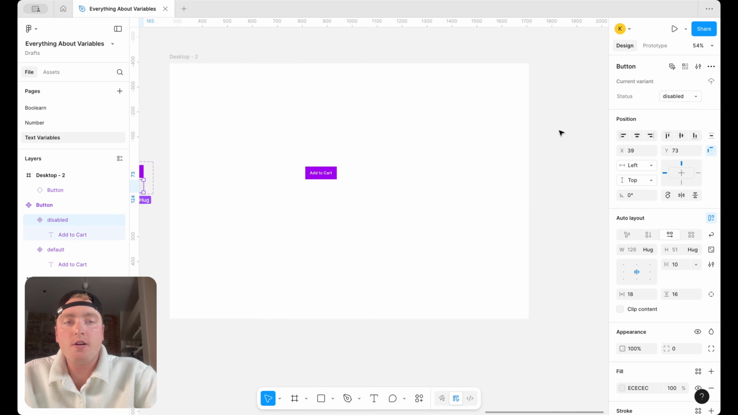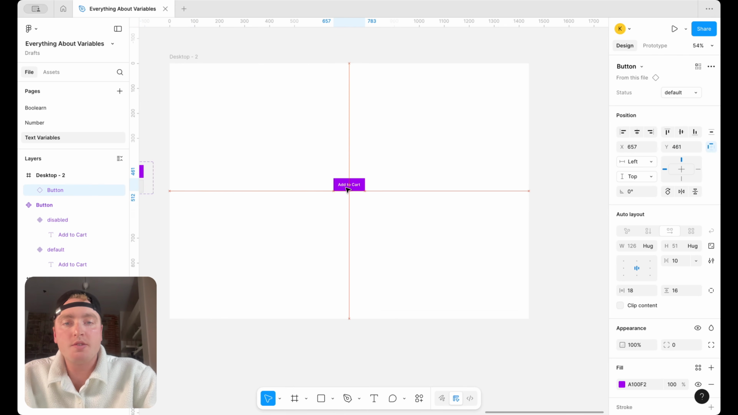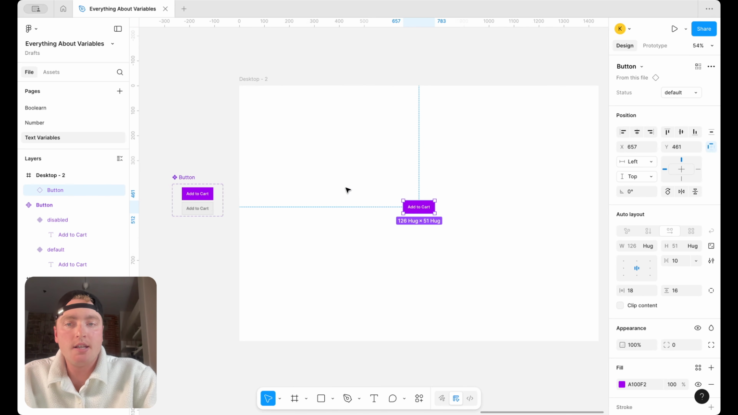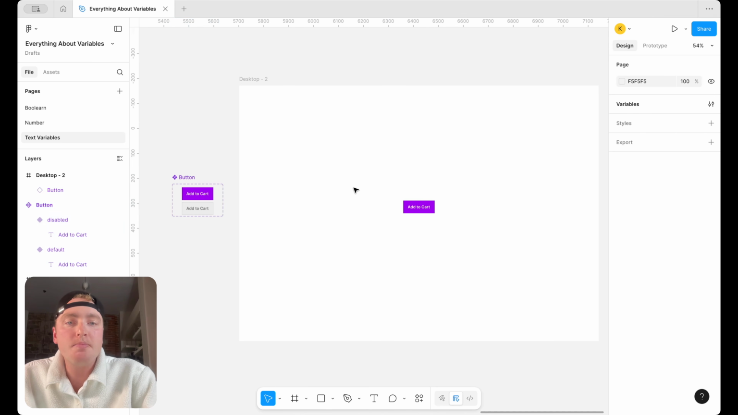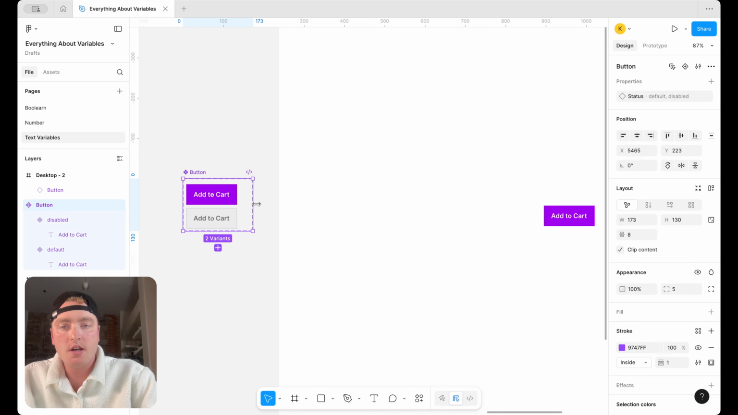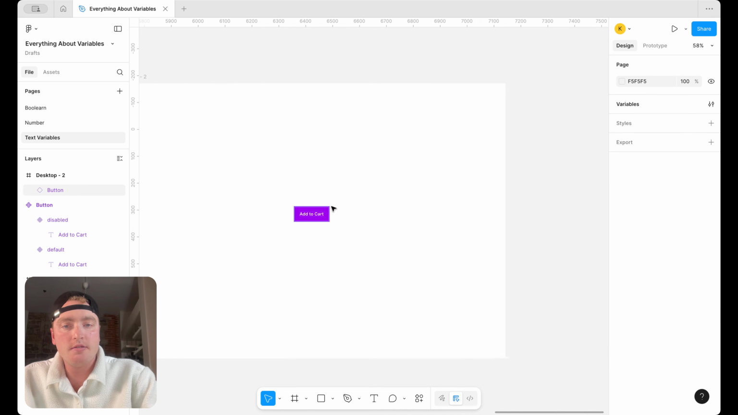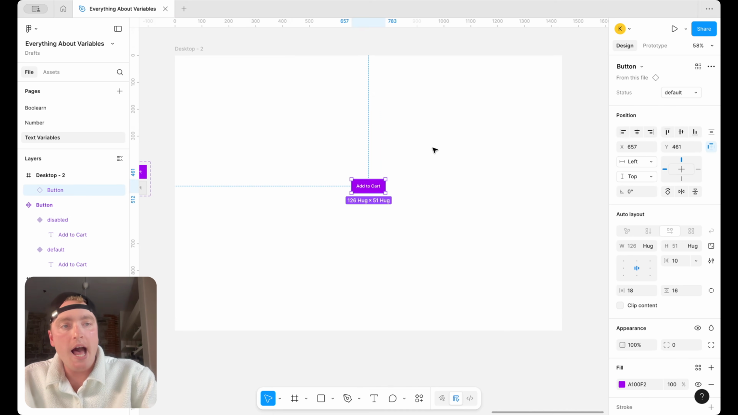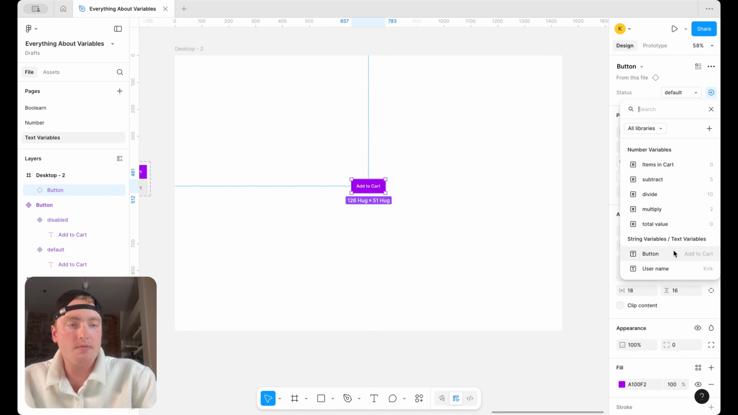Now, in order for us to prototype with the string variables, one thing we're missing here is that we need to be able to assign the string variables that we created to this variant. Not on the main component itself, but the actual variant. So to do this, we select the variant, and then come up to our variant section, and notice now how we have the little variable icon. I'm going to apply the variable, and I am going to apply the button default.